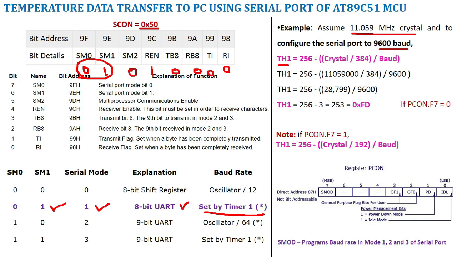TH1 stands for the timer 1 higher register, which is an 8-bit register, which is equal to 256 minus crystal frequency divided by 384 divided by baud rate, where this baud rate is going to be your 9600. And this formula is applicable when the PCON 7th bit is going to be 0.